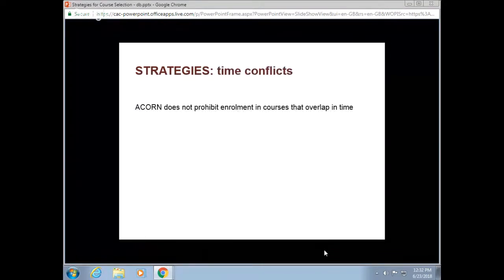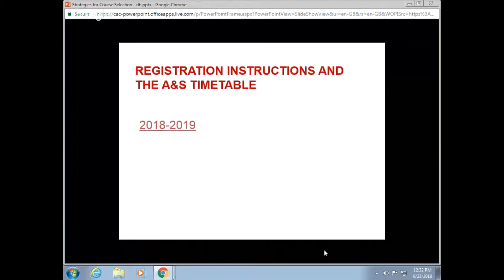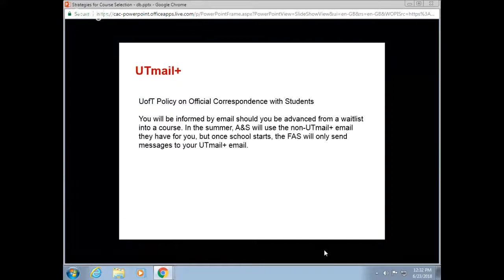Check your prerequisites and time conflicts. I already told you, you can slot yourself into two courses at the same time, but it's not advisable to stay in them. Registration instructions, we just went through them when I logged us into the timetable and UT Mail.